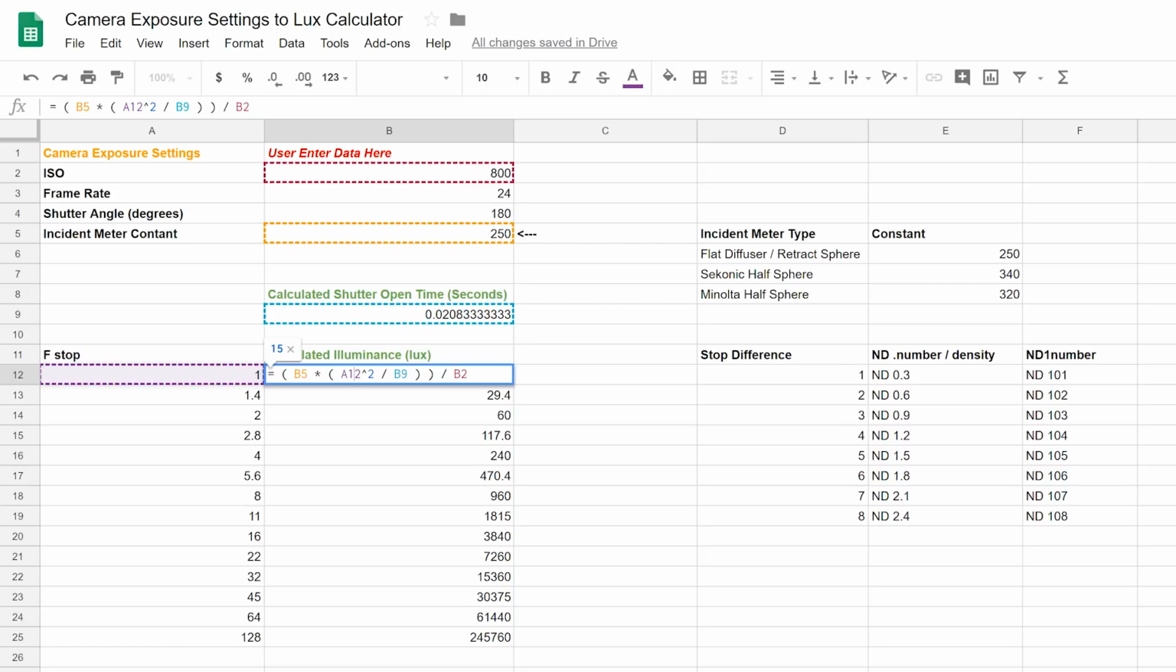A12 is the f-stop number. We're going to square that, which is a caret and then a 2. Divide that by B9, which is our calculated shutter open time. And then we divide all of this by B2, which is the ISO. And that's the formula we spoke about before.